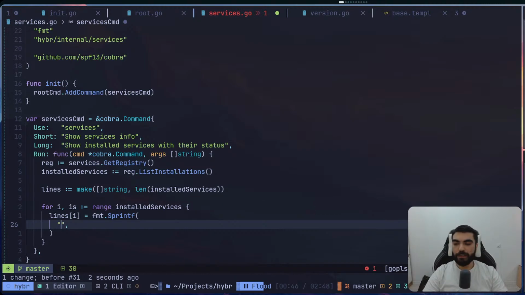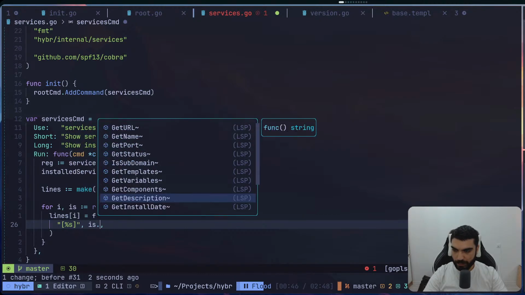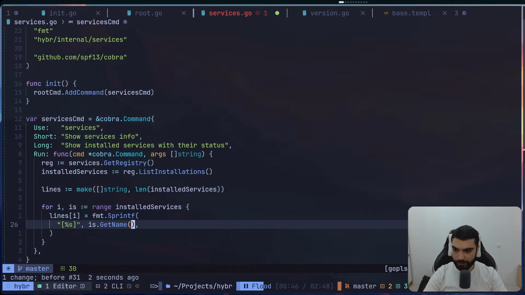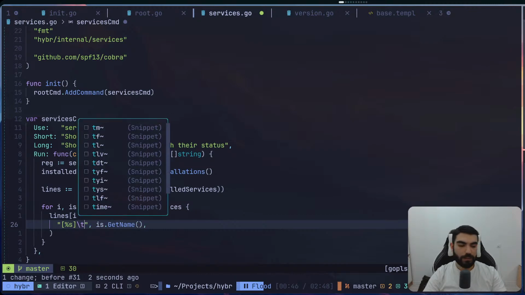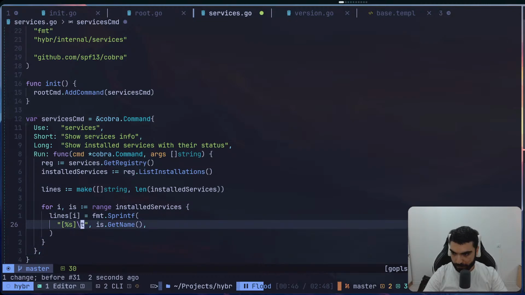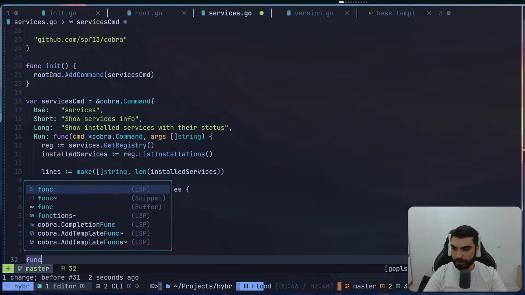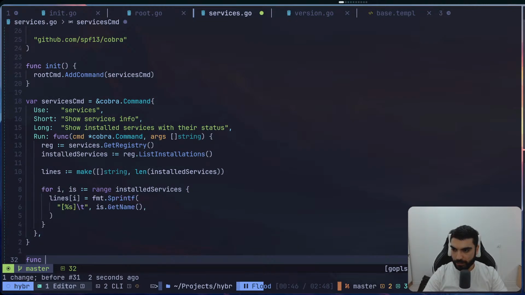What do we need here? The name of the service. Let's do it like this. Is get name. Then tab. Now I need to get the status. Let's write a function. Okay, let's first of all move this into a function.